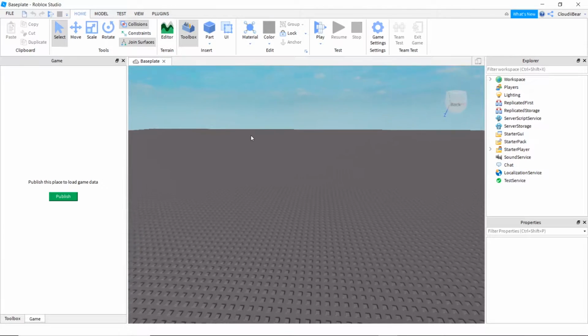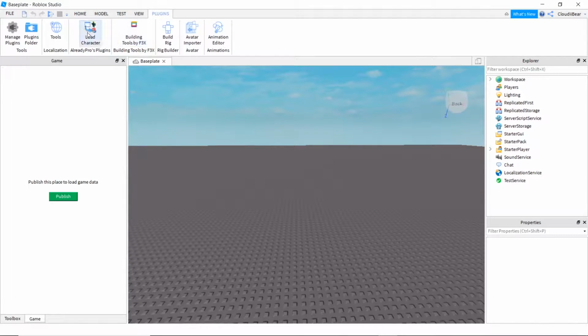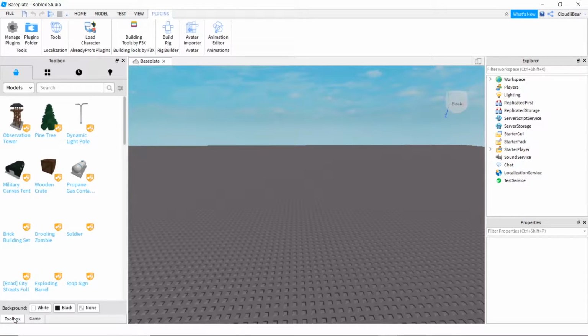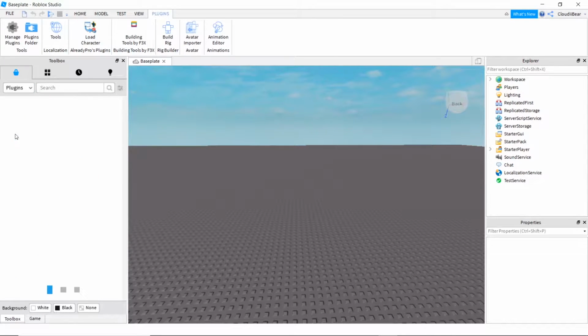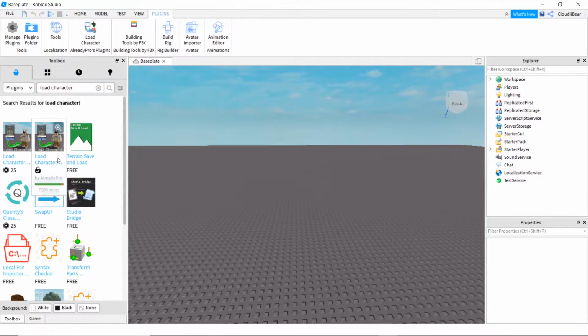Okay, so now we are going to go to the top of the screen right here, and click on plugins. Load Character and building tools should not actually be there, because if you had just downloaded Roblox Studio, like never have done it before, and you haven't gotten any plugins, then they won't be there. So all you have to do is go to Toolbox, go to Models, go to Plugins, search Load Character, and get this one right here.